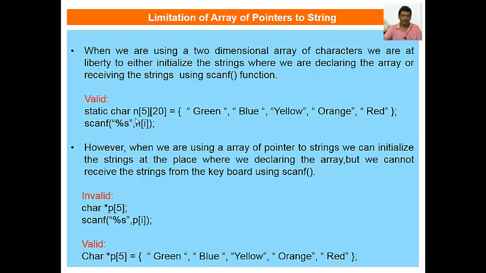We can get input like that. We can also initialize at the time of declaration. First we declare, then we can get input through the keyboard. This is also possible. So we can initialize, and we can get input through the keyboard.